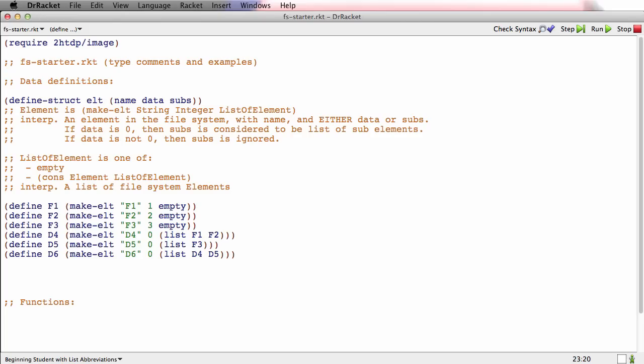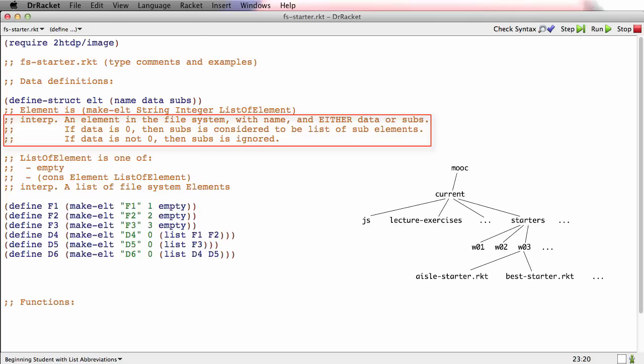Now I'm in fsstarter.rkt, and what I have here is the beginning of two data definitions that can be used to represent arbitrary arity trees like this one. So first there's a structure definition, ELT, which has three fields, name, data, and subs. And of course we have to keep reading to know what that's about. And there's a type element, and it says element is a make-elt string integer list of element. And an element is an element in the file system. So that's going to be something like, from our picture, MOOC or current or lecture exercises or starters.